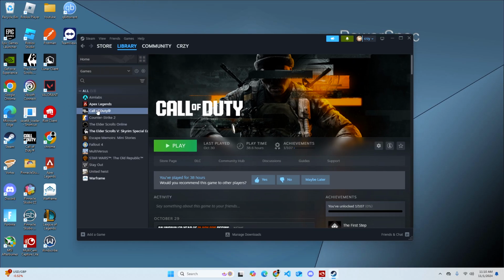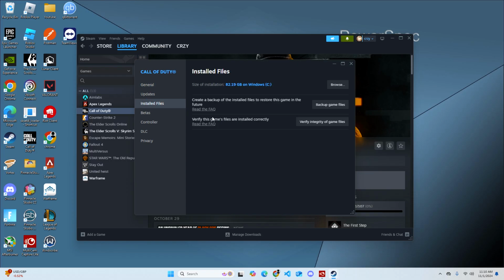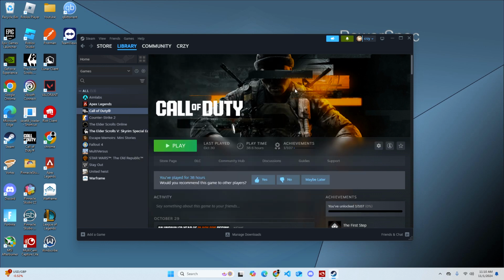From library, click on Call of Duty and then right click on it, and then go over to the properties. Now from properties, what you want to do is go over to installed files and then hit verify this game's files are installed correctly, and click on verify integrity of game files. Now once this is done verifying, you can go ahead and open up Call of Duty and check to see if that fixes the issue.